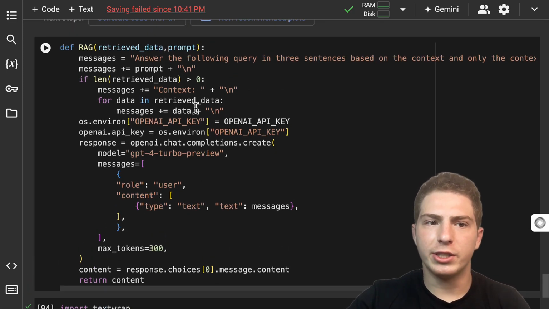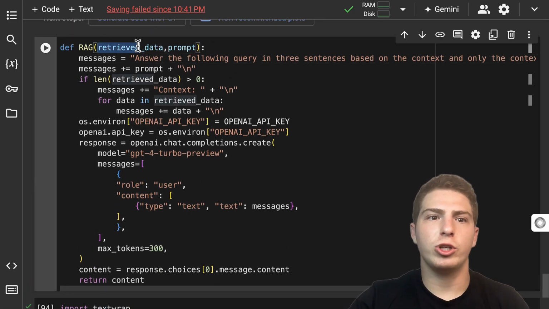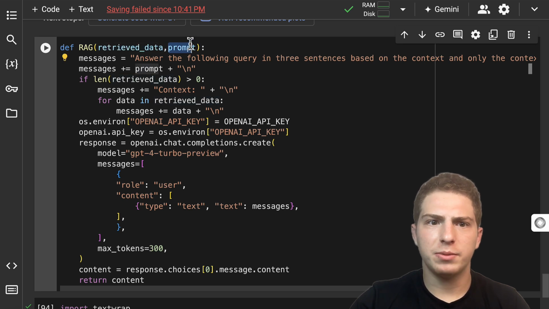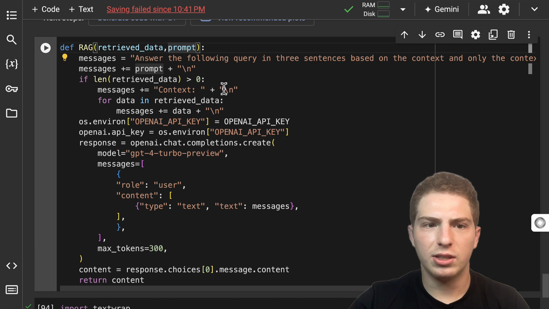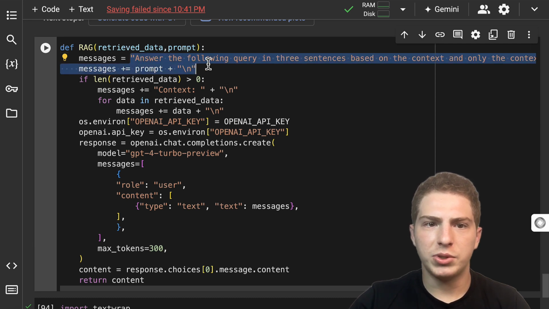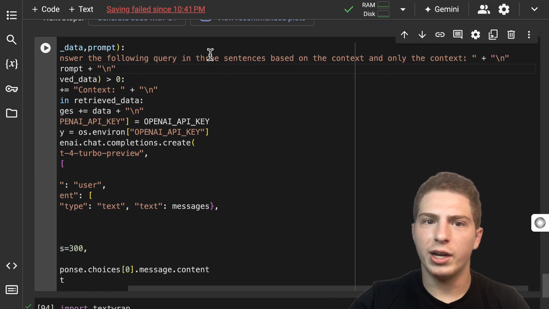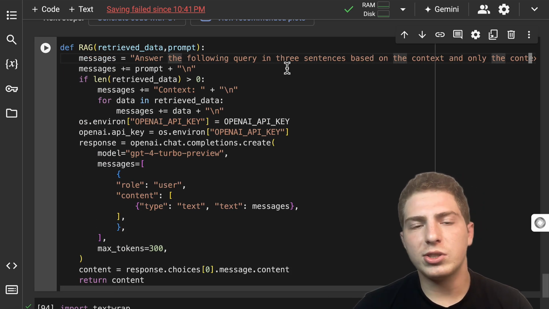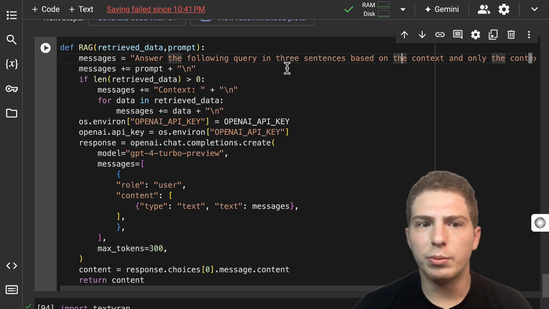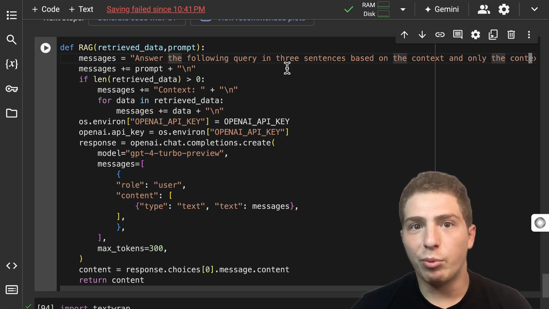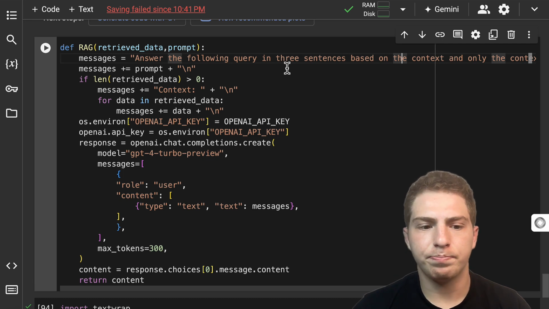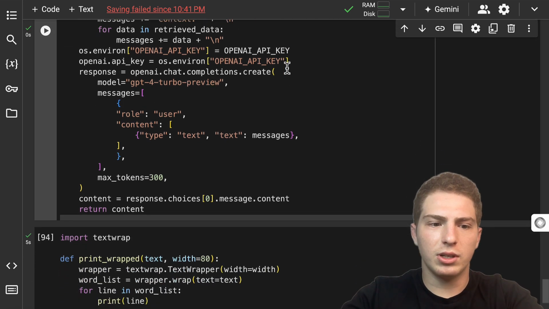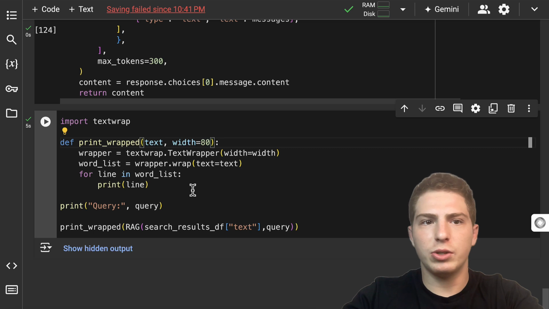And our RAG function takes in our retrieve data frame and a prompt and just gives us an answer. And our prompt looks something like this. We have this context and we have this prompt, and we're asking to answer the following query in 3 sentences based on the context and only the context. With libraries like LangChain and Llama Index, they could kind of do a lot of this for you, so you don't have to prompt engineer in this way. But for this example, it's simple enough that we could do this ourselves. So let's run this function so we can actually run this query.